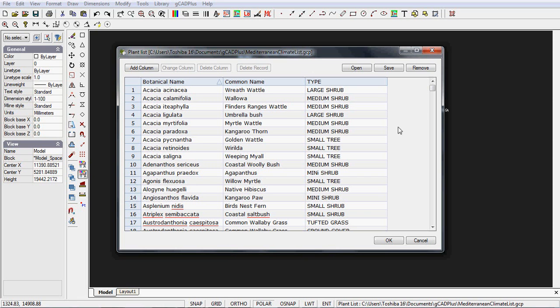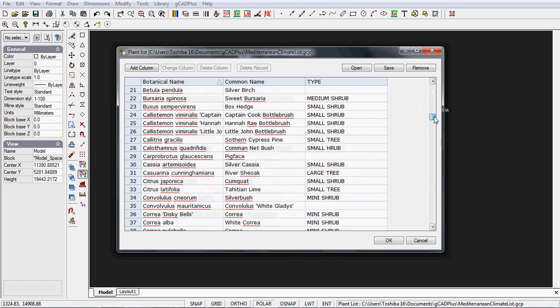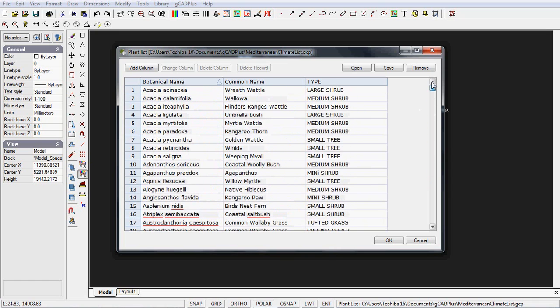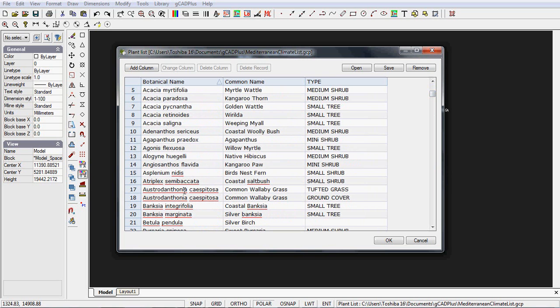What you'll notice when you pick up the list is it's relatively long, and clearly we're not going to use all of these plants. And you'll also notice that early on in the list there is no sign of this red underline. That red underline comes from our spell checker that's built into gCADPlus. So terms like semibacata the system doesn't know about, and you need to add that to the dictionary, and you can search for the little movie that shows you exactly how to do that.